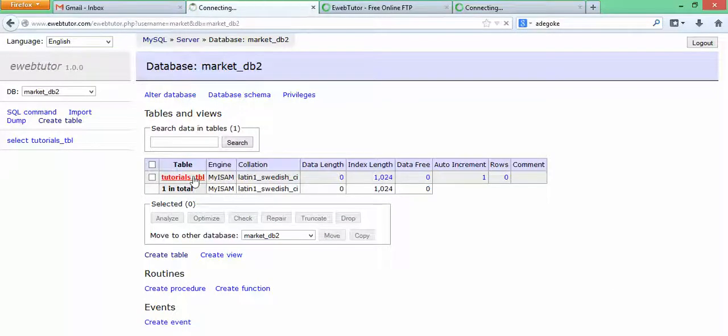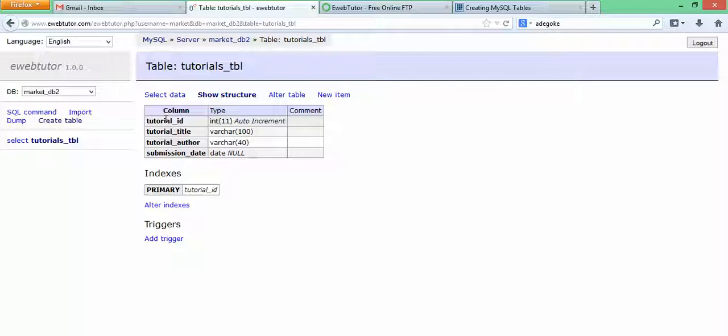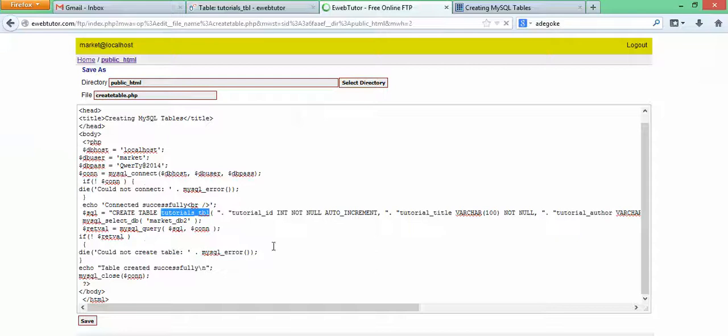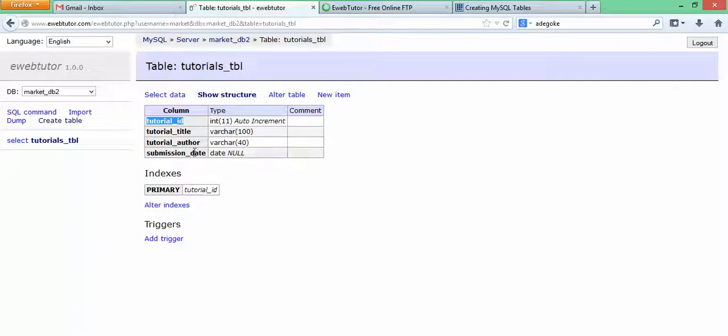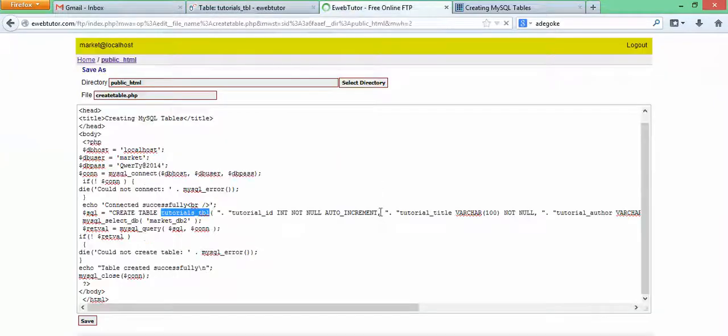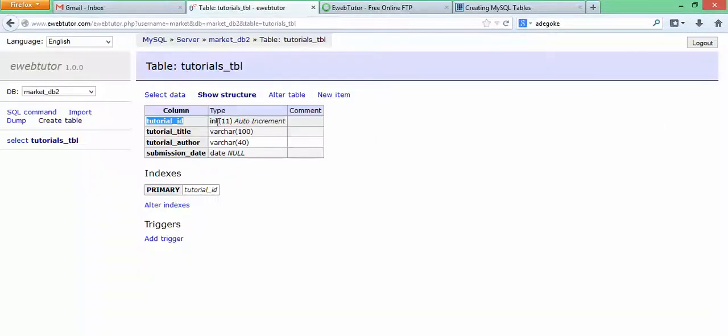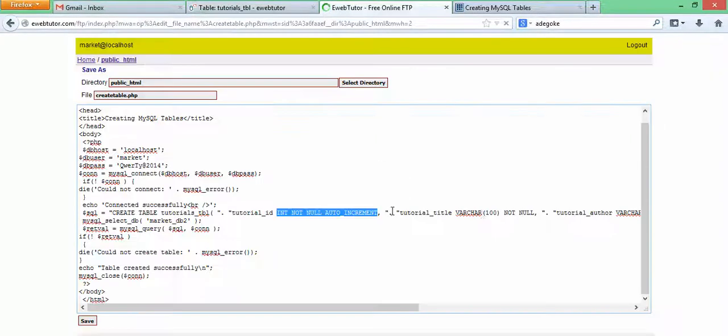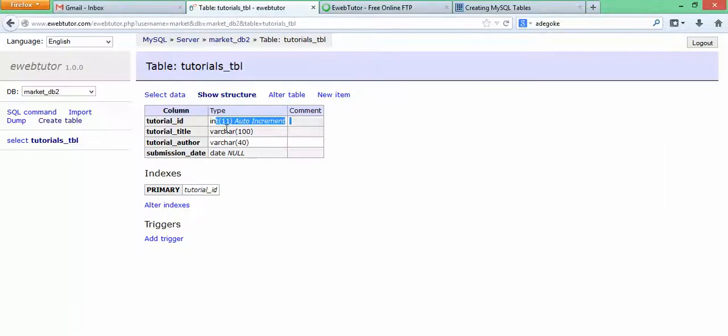So when we click on this table, we are going to see the field names. I told you that there are four field names in your script: tutorial_id, tutorial_title, tutorial_author, and the last one is submission_date. And for the table description, the first one is int, not null, and auto increment. The second one is varchar, and the length is 100. The third one is varchar and 40, and the last one, the data type is date.